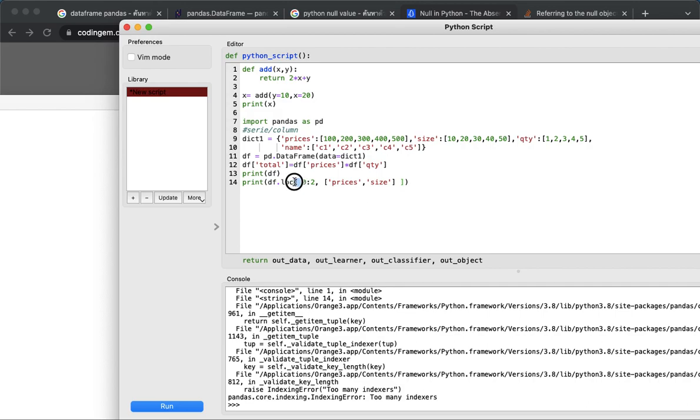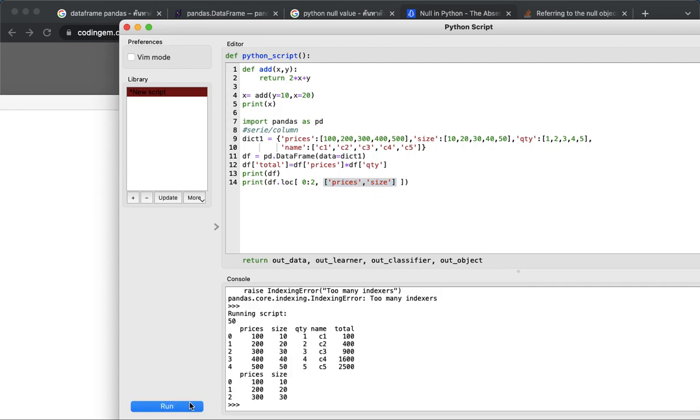So the first square bracket is used to denote two things: the row index and the column index. The row index is always a number for the loc function. And the second index over here is going to be just a single name. That means you want to reference a single series, but if you want to have multiple series, then you have to put it into a list like this. And when you run it, you're going to get it this way.